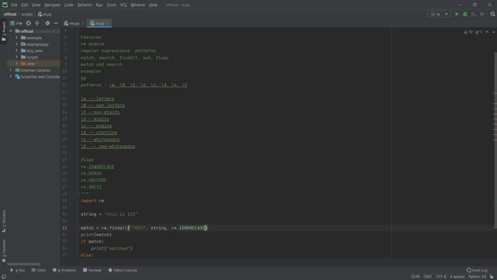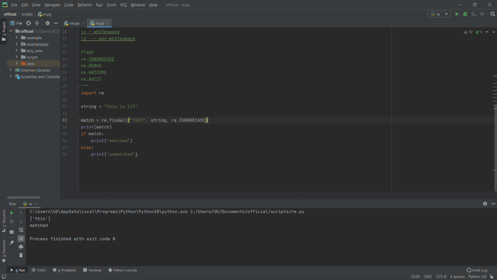Okay, so we write re dot, since it's something like a method inside the re module, we just do re.IGNORECASE. Now let's run this code and see. Okay, so even though I passed the capital case this here, it's still matching the lowercase this, because we said ignore the case. That's what we are saying. So when you use ignorecase, we are just ignoring the case of the pattern we are searching through.